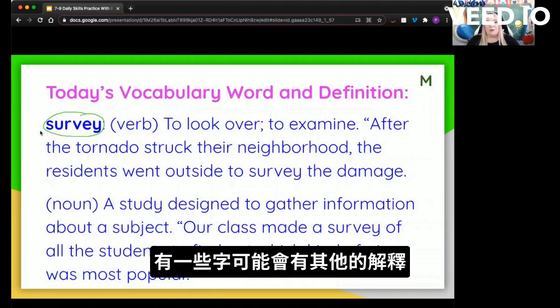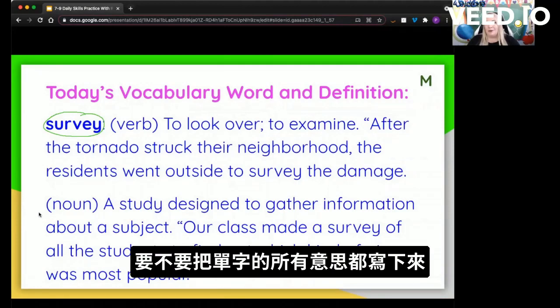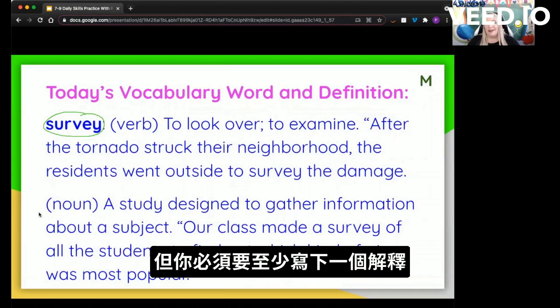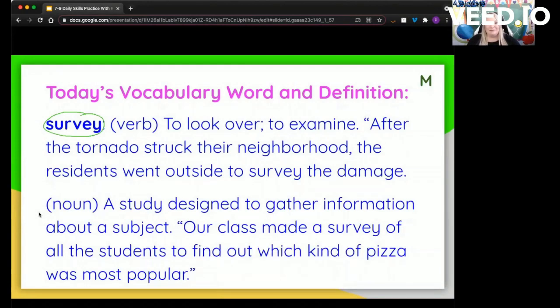Now, some of our words will also have other definitions, and I will put them here as well. I'm going to let you choose whether you're going to write both of those definitions or not. I want you to at least write one definition and one sentence that goes with it.